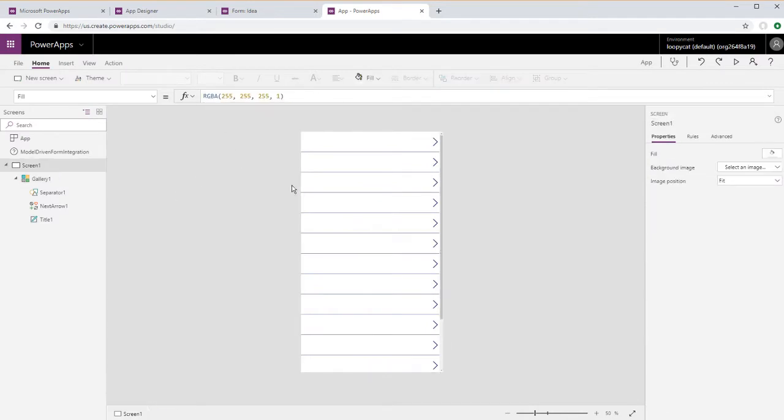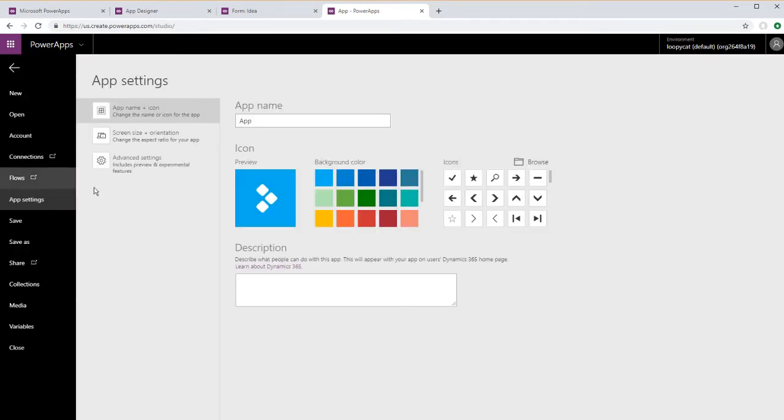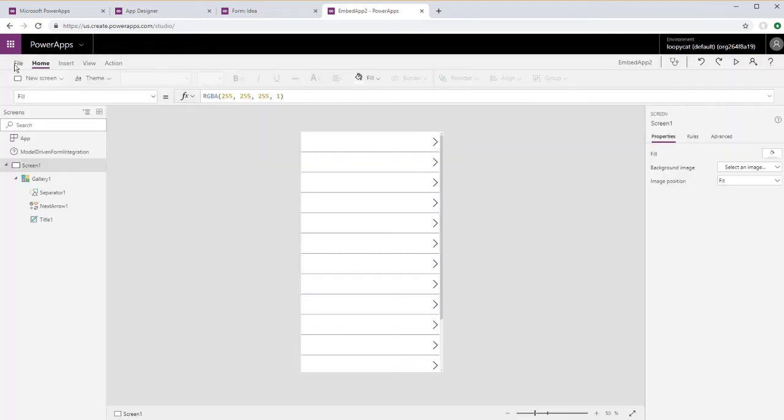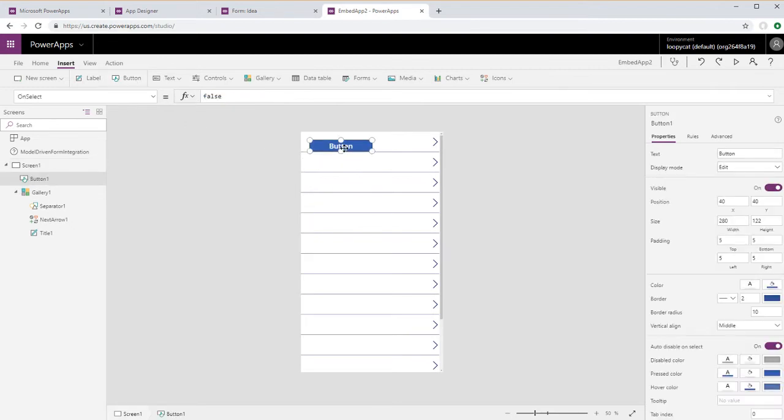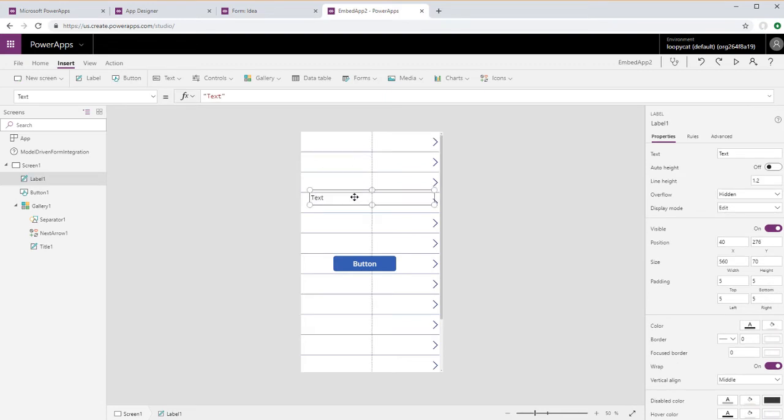All right, so now we're at our Canvas app that we're gonna embed. We're gonna go ahead and turn on enable app embedding. Now it comes with a gallery that's not hooked up to anything yet, but you could hook it up with this model data integration. That's how you pass information from the model-driven app into the Canvas app.